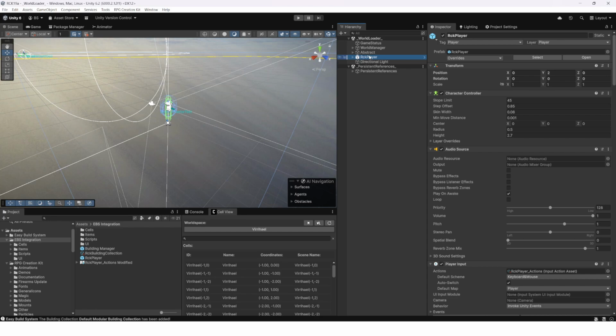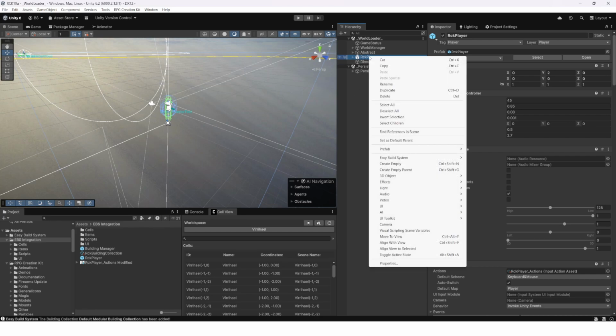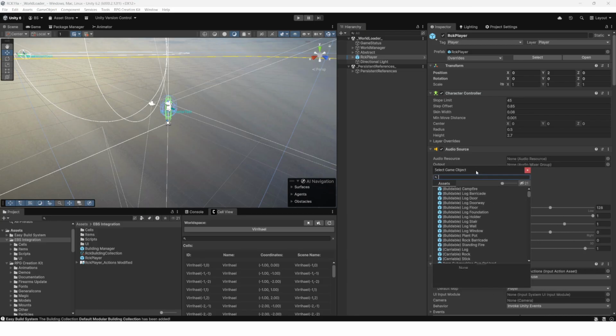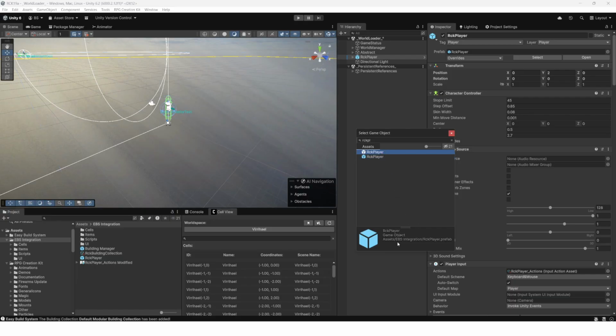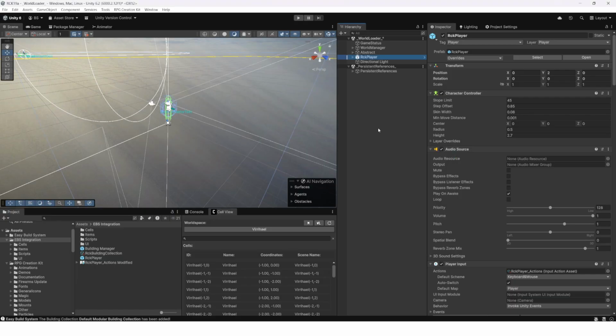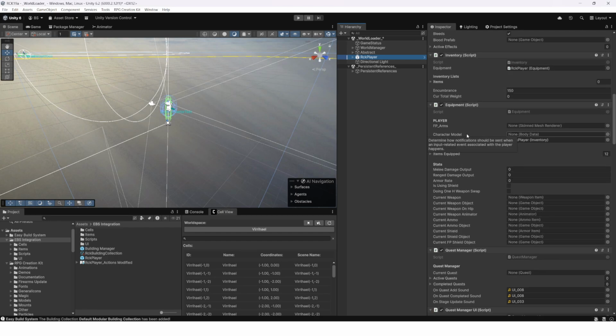So we'll just, I think we can do prefab, replace, and replace it with, find the one that shows, not the one in RPG Creation Kit, because that's the same one. We'll use the one here in the EBS integration. We'll just replace it. And that should, I think, do it.